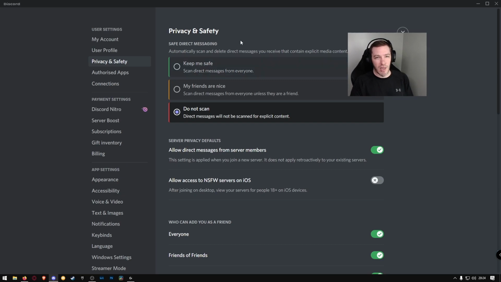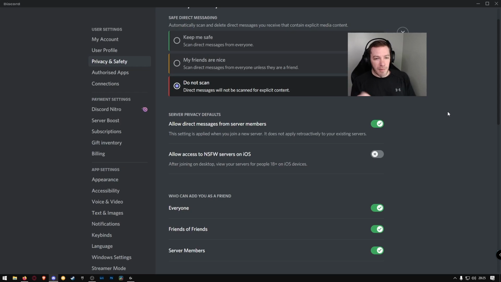I don't remember what it's set to by default right now, but I believe it's keep me safe or my friends are nice. I can't remember. But if you ever get somebody that sends you a DM and it says, hey, I can't send this message or I can't send this link to you, it's more than likely because this setting is on.